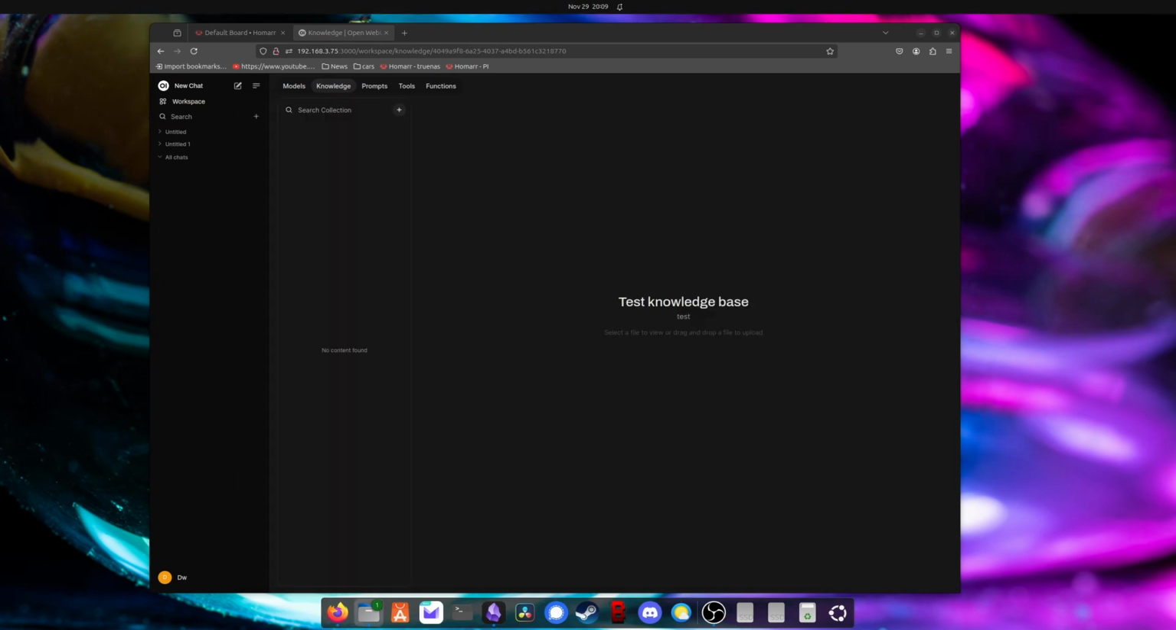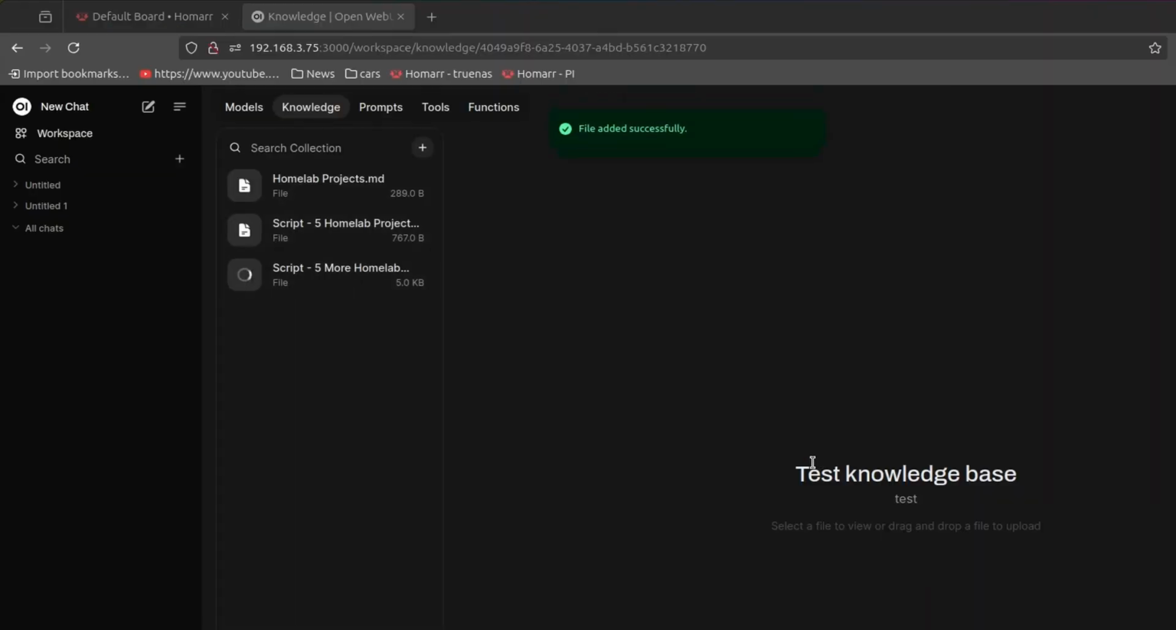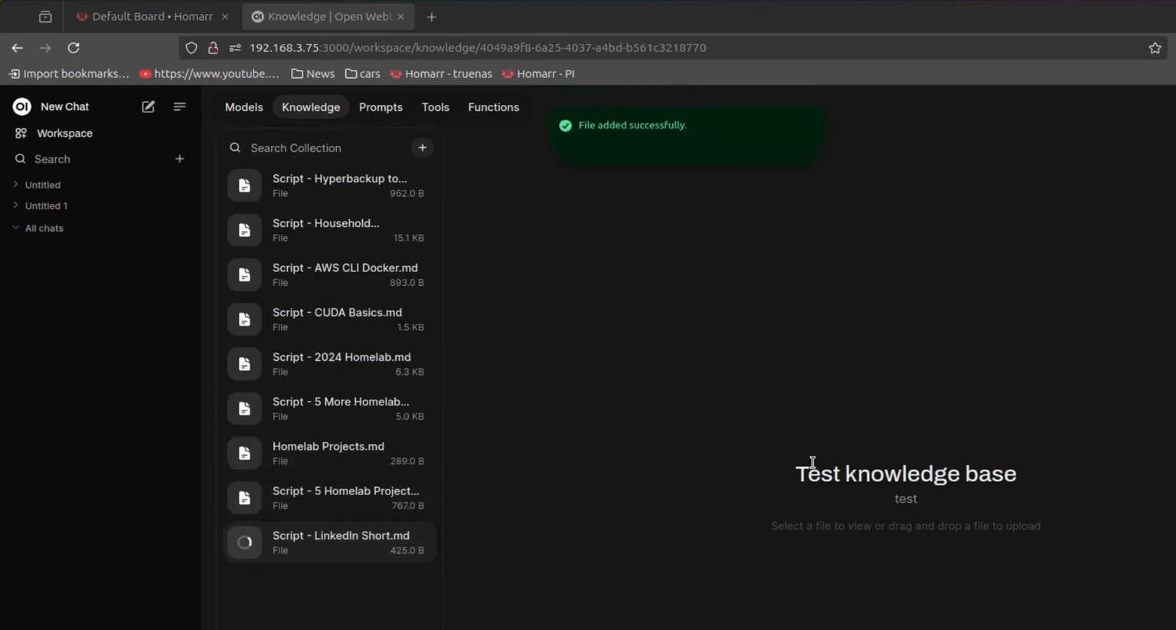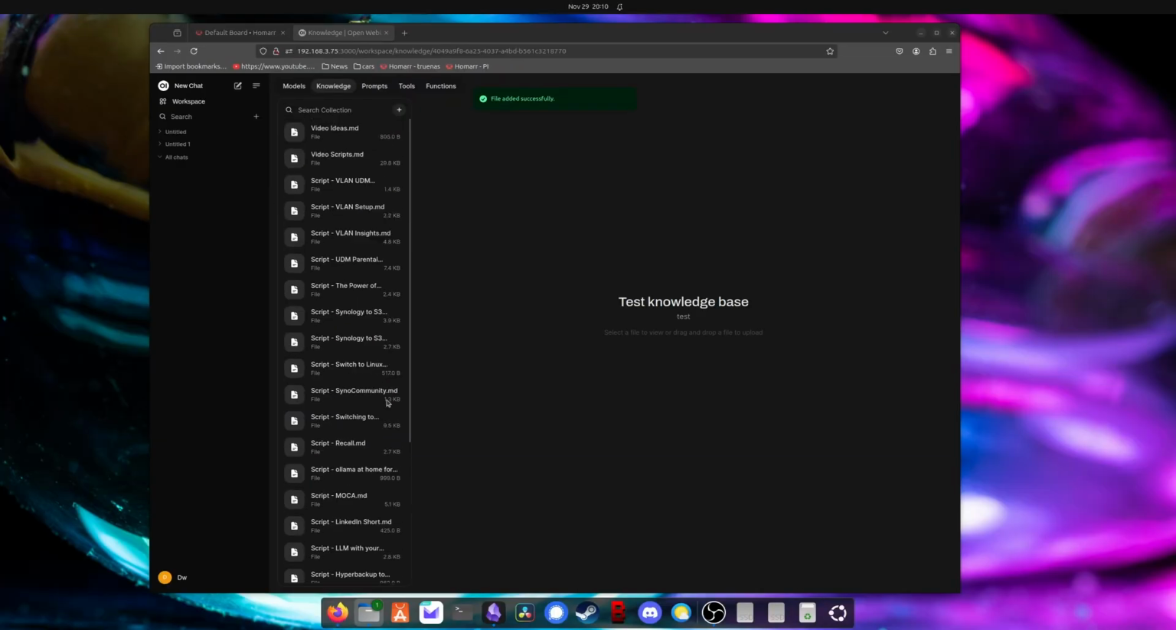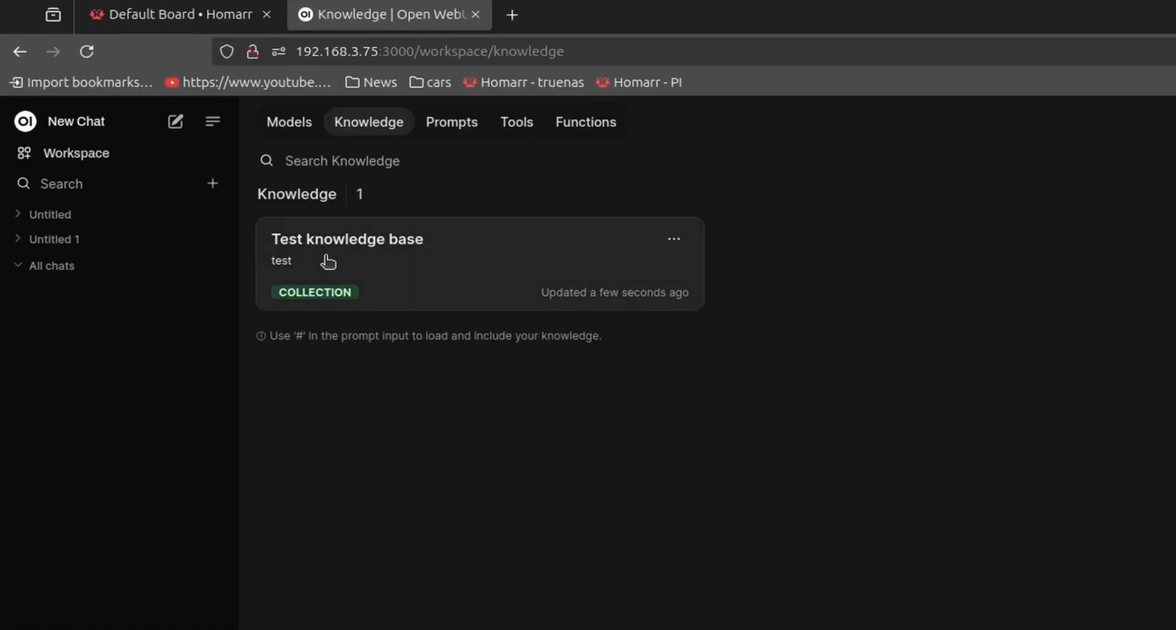So what I'm doing is I have a directory full of all of these files, which I've used. There's a total of 25 of them. I'm just going to drag those right into here, and they will get uploaded to this knowledge base we created in Open Web UI. All right, that is it. So we click back to the knowledge tab, you can see we have our test knowledge base.